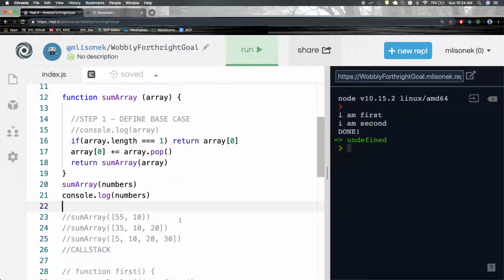Notice the call stack. The original function never finished running, correct? The second time you called it, that's not done running either, because now we're calling another function. So these two functions have to wait for this one to stop running.